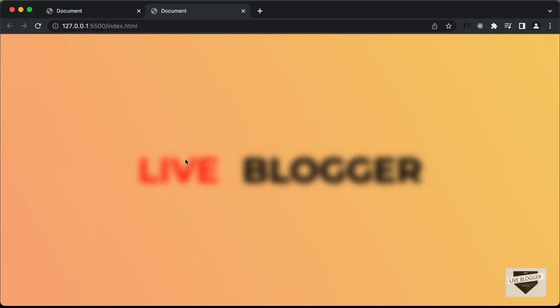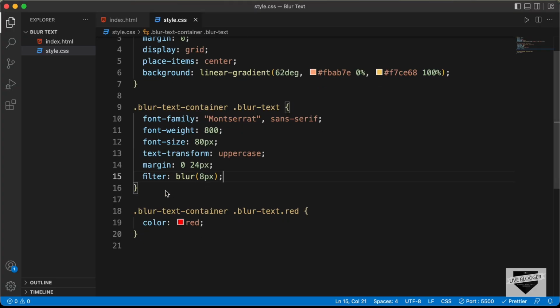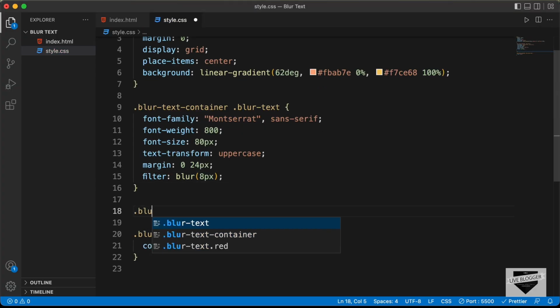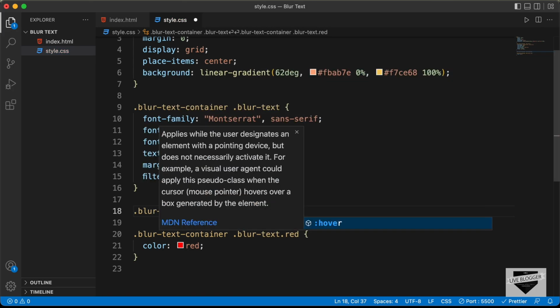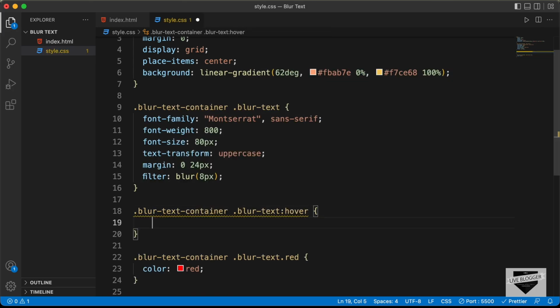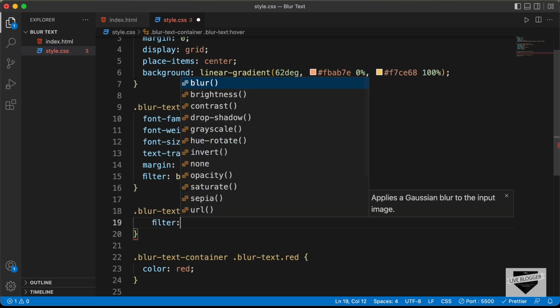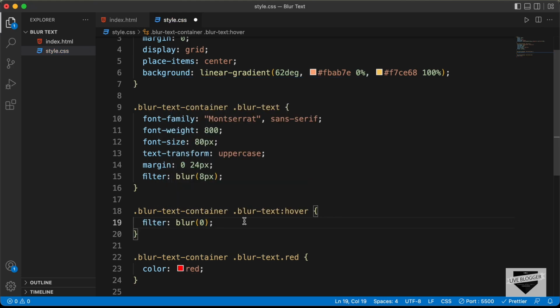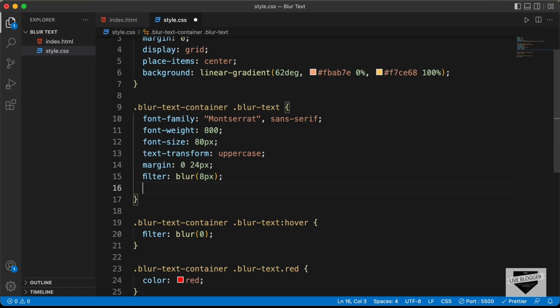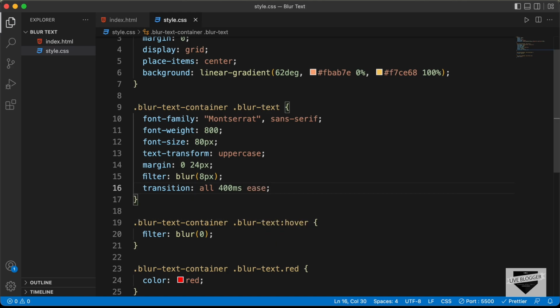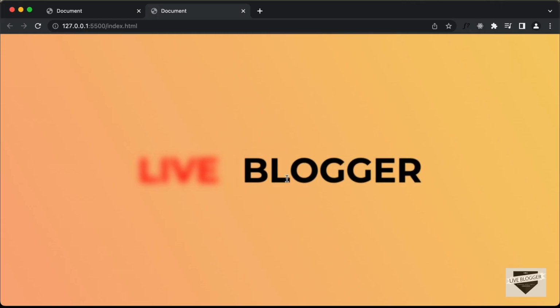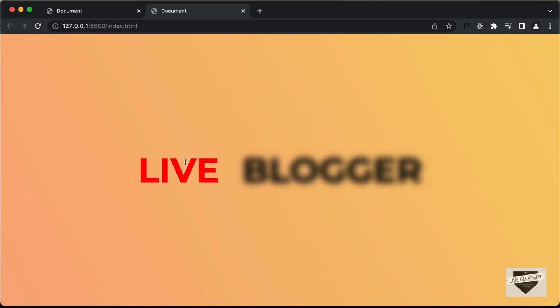Now let's remove the blur when we hover over this. So let's create a hover effect. Let's type blur text container, blur text colon hover, and let's set the filter to blur 0. And we also need to have a smooth animation. So let's type transition, and let's set it to all 400 milliseconds ease. Right, now let's go back, and now when we hover over this, the text is displayed clearly.